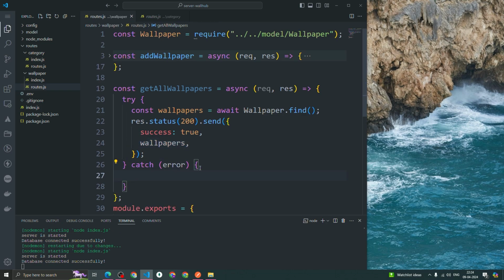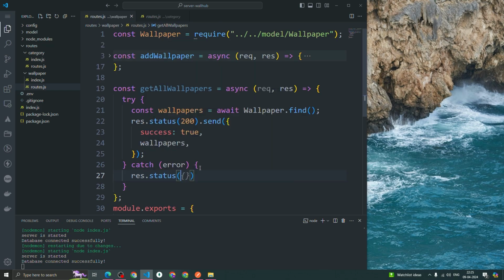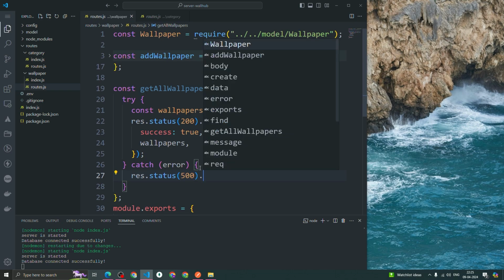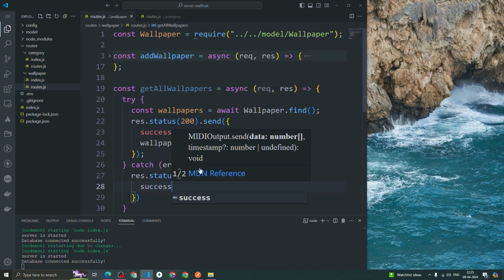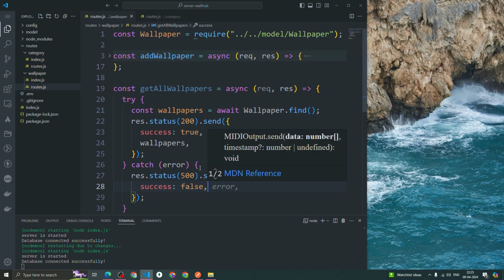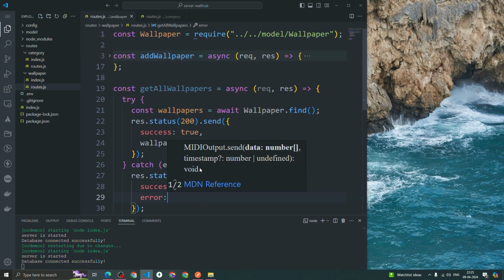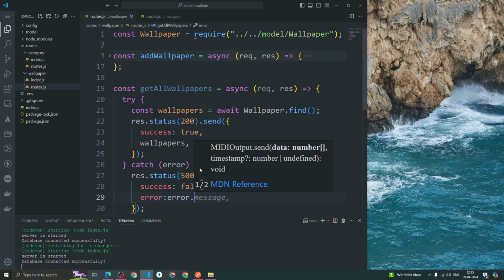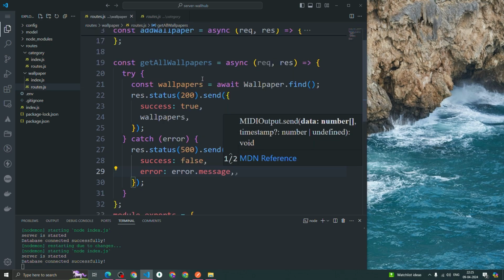After that, if we get any error, we will send response dot status of 500, and we will send one object. Inside this object the success will be false, and we're gonna send the error as error.message. Perfect.